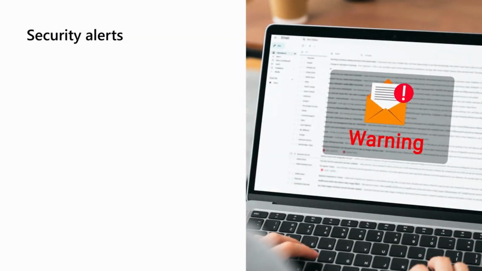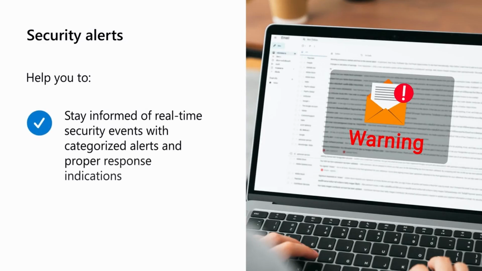Security Alerts is a capability that aims to solve a specific problem. It keeps you informed about real-time events that pose a threat to the security of your environment. These alerts are carefully categorized and assigned severity levels, helping you understand the appropriate response needed.